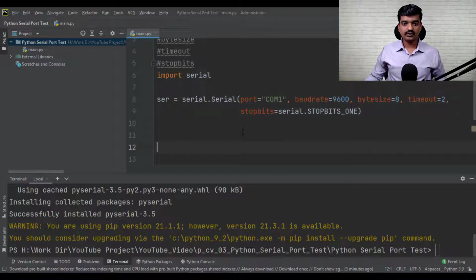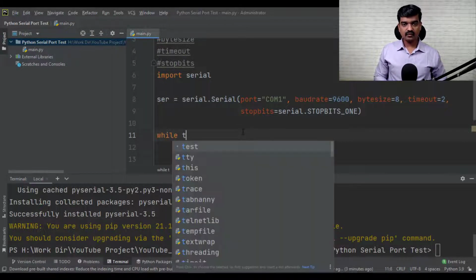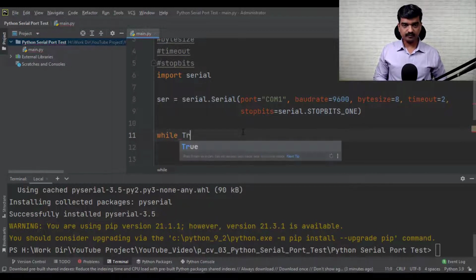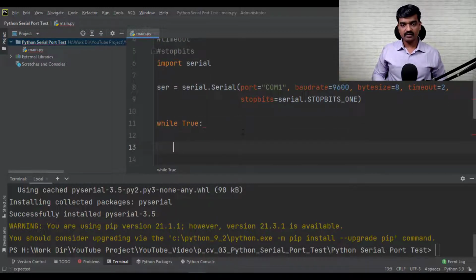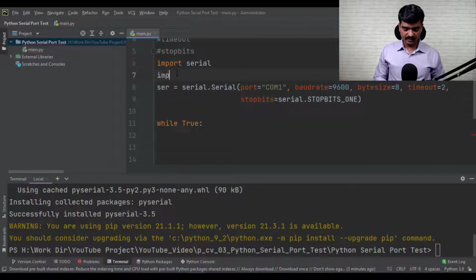So the first thing we need to do is create a loop. While, now we are going to create an infinite loop, but we need to make sure that we come out of this loop as well. To come out of this loop, we are going to use a keyboard key press as a notification for our program to come out of that loop. And for that we must be using the keyboard library.